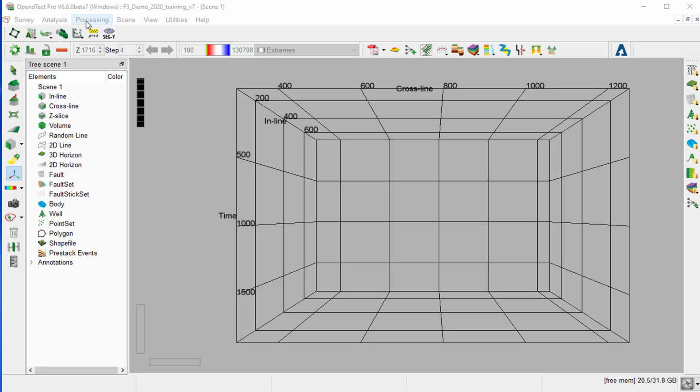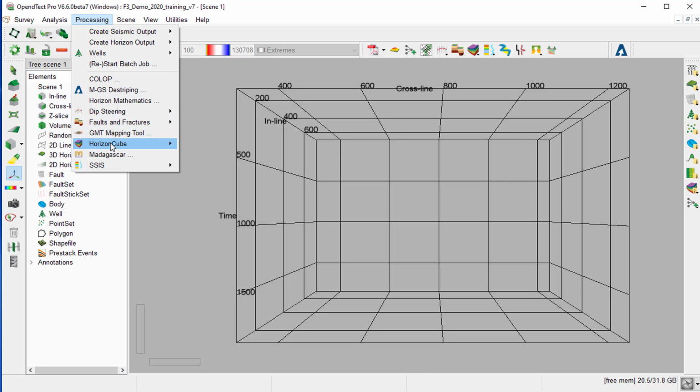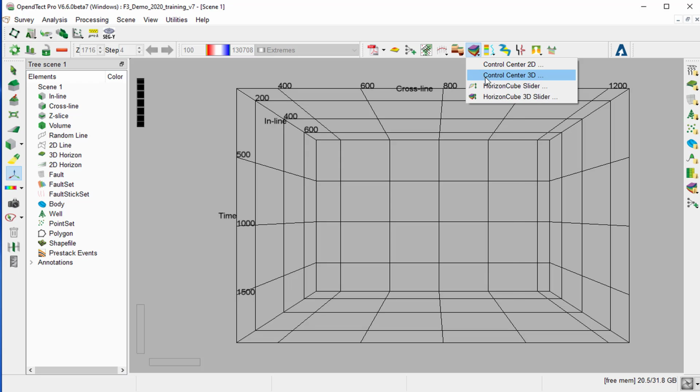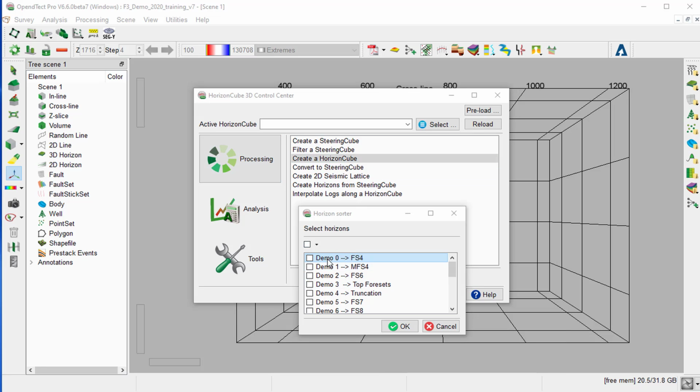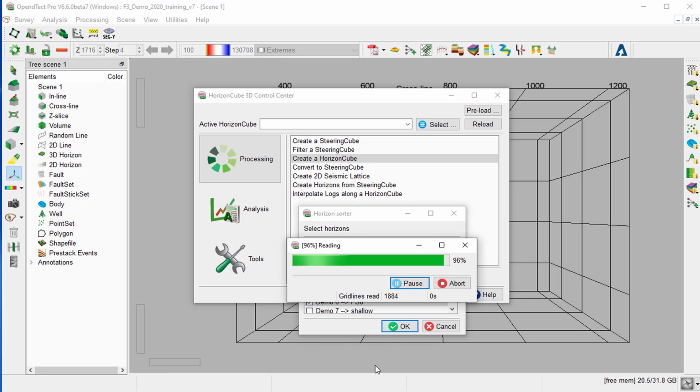Open the HorizonCube from Processing, HorizonCube 3D, or from the icon. Select Create HorizonCube under Processing and go. Select the horizons that will be used as input for the HorizonCube creation: Demo 1 FS4, Demo 4 Truncation, and Demo 6 FS8, and OK.